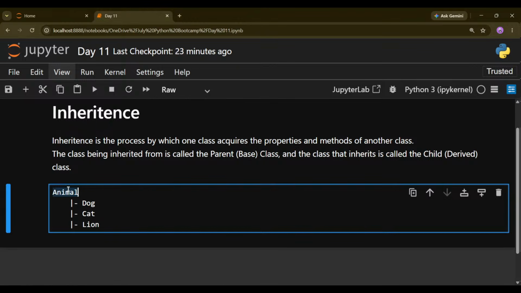So here, what is animal? Animal is the parent class. And what are dog, cat, lion? These are the child or derived classes. So all animals can eat and sleep. These behaviors are defined once in the animal class, and inherited by the child classes.